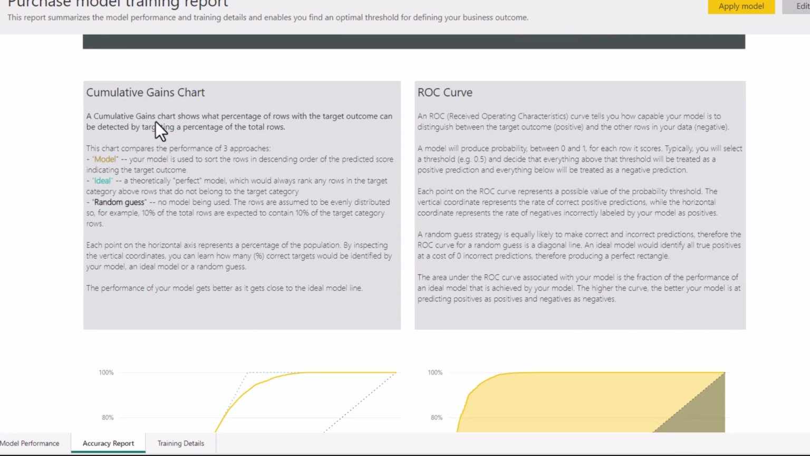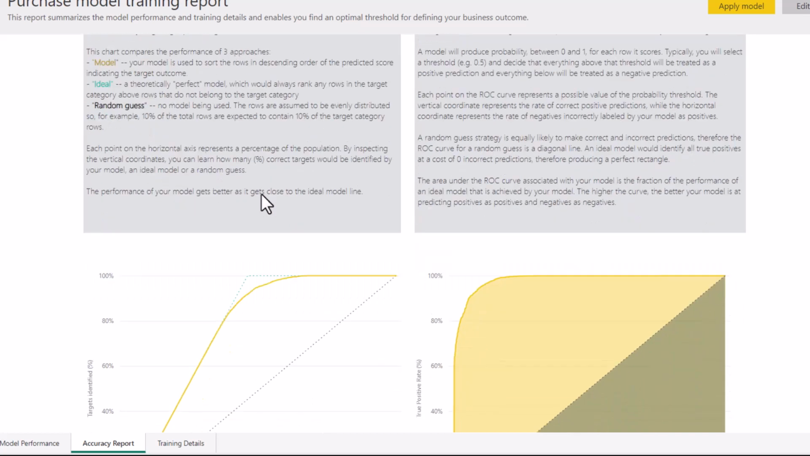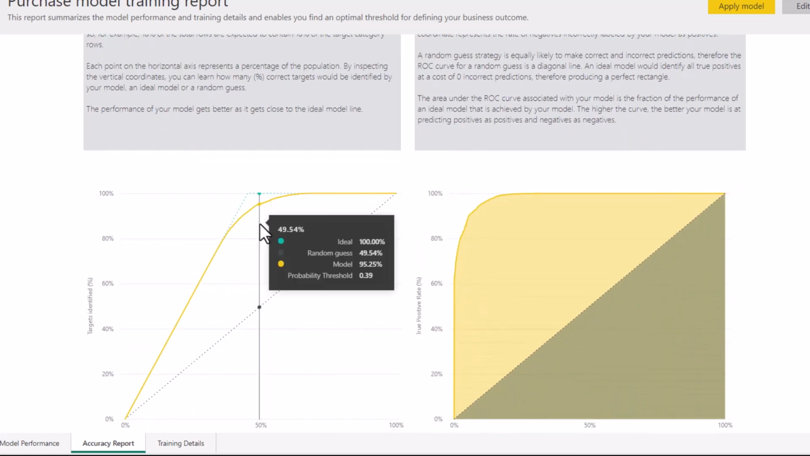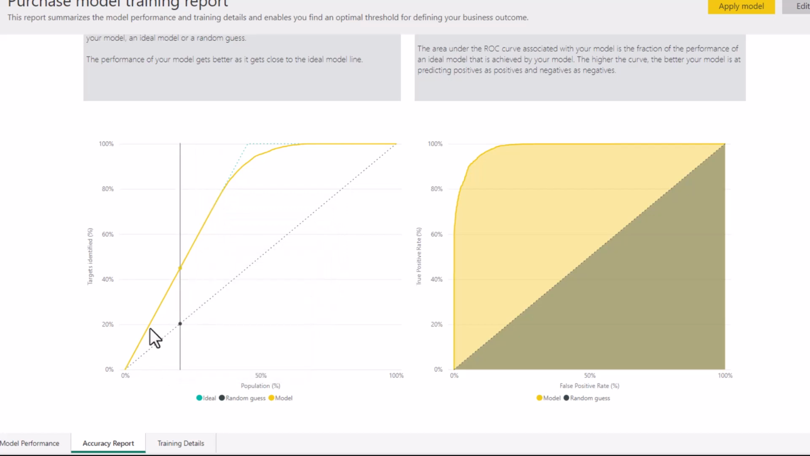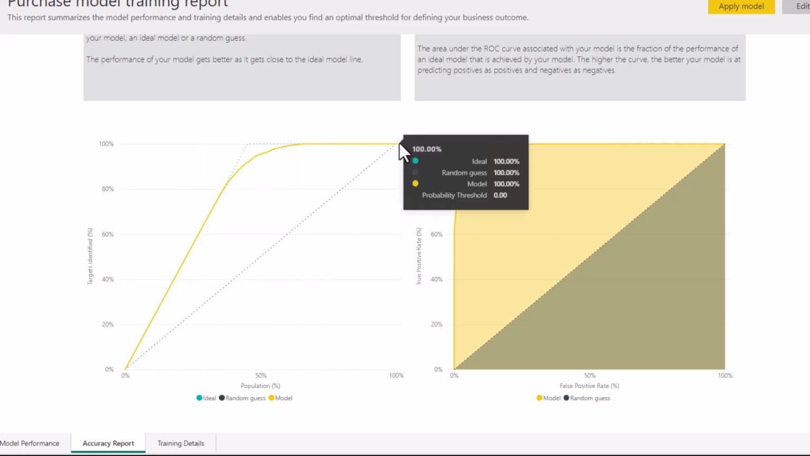A cumulative gains chart shows what percentage of rows with the target outcome can be detected by targeting a percentage of the total rows. So I don't want you to start thinking rows, total rows, or no row. Let's really look here. To interpret this chart, for you to have the ideal results, your curve should follow this pattern, and this green should follow this pattern like this before coming up here.